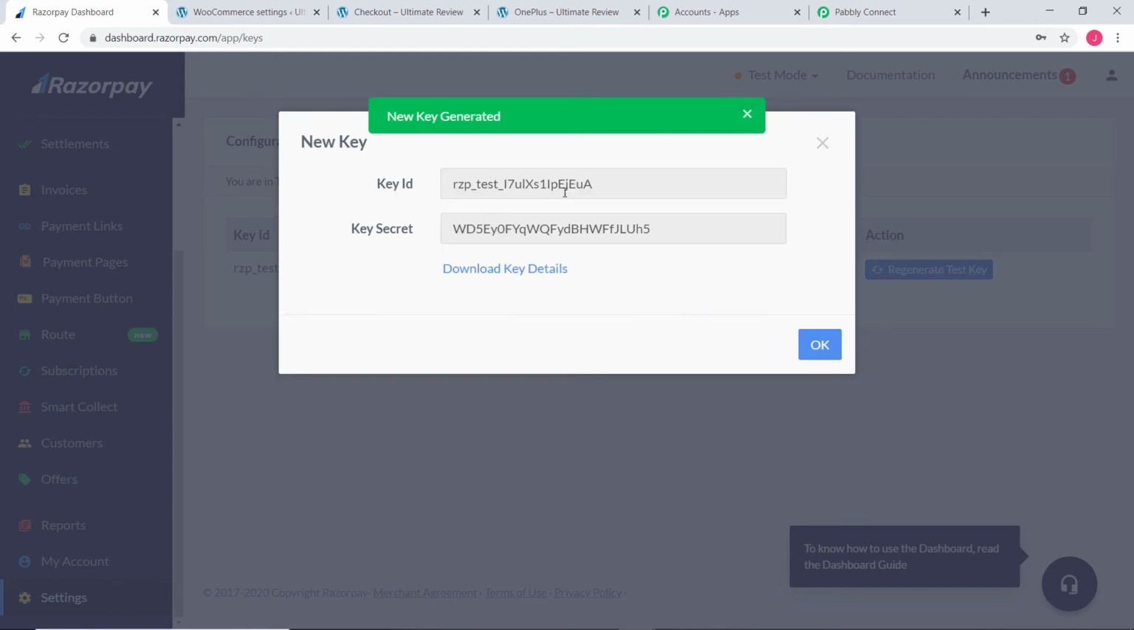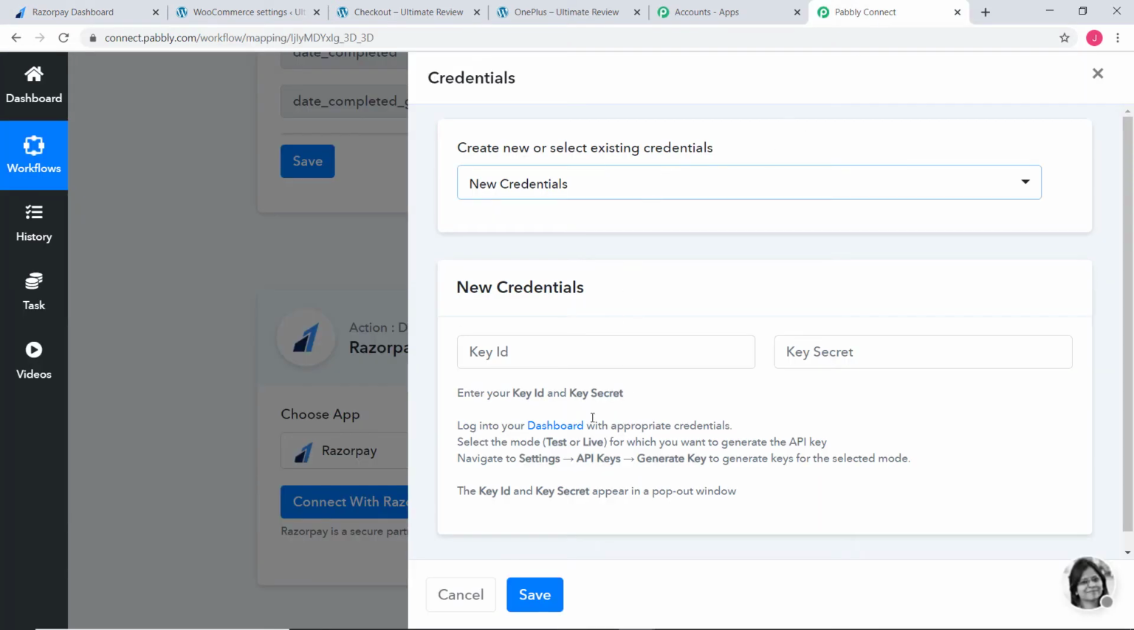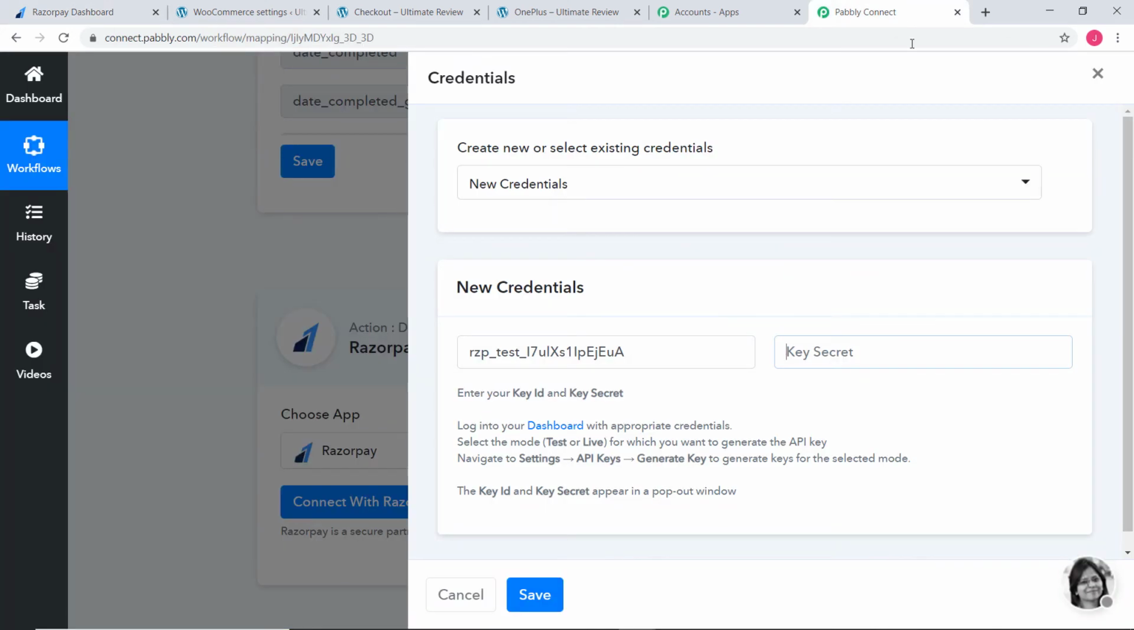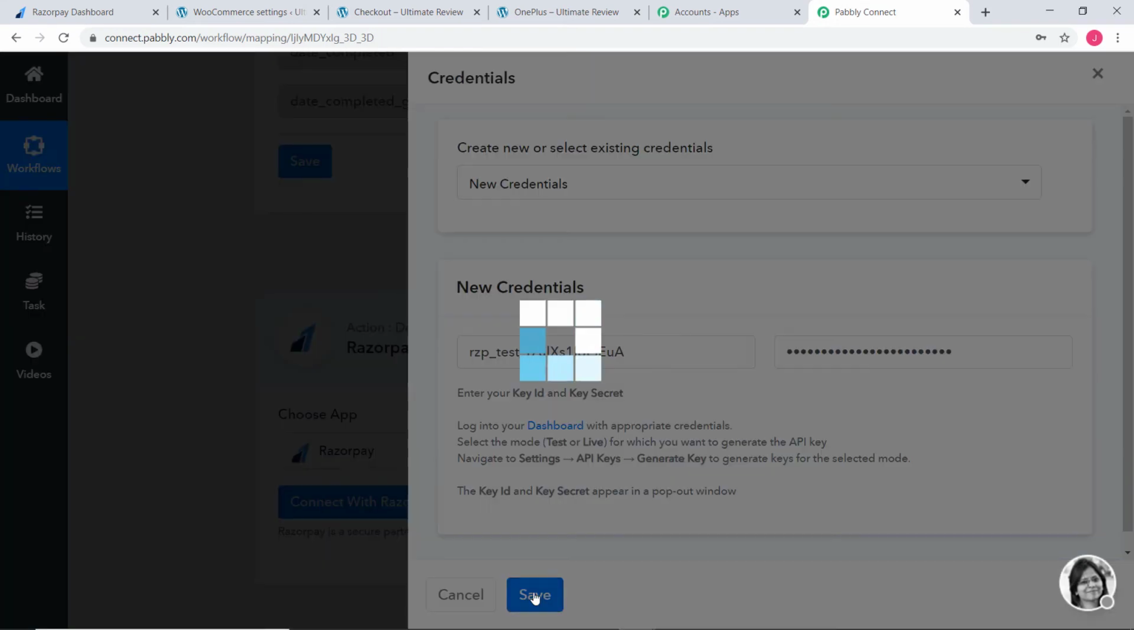Okay, so key ID is here and key secret is here. So I'll just copy the key ID and paste it over here. Now key secret, I'll copy the key secret as well and paste it over here. Okay, so now this key ID and key secret are going to help us to build a connection between Razorpay and Pabbly Connect. So now I'm going to save it.